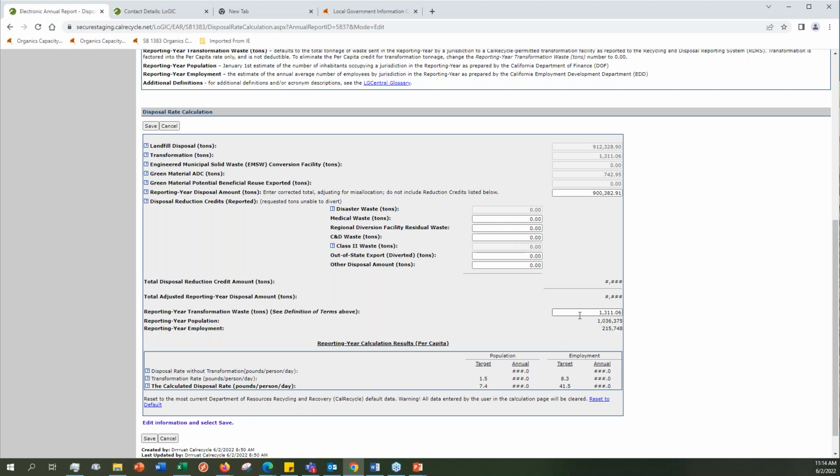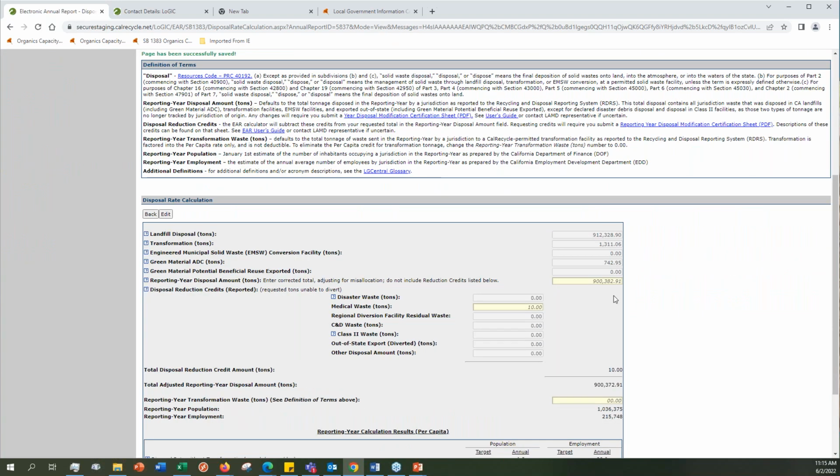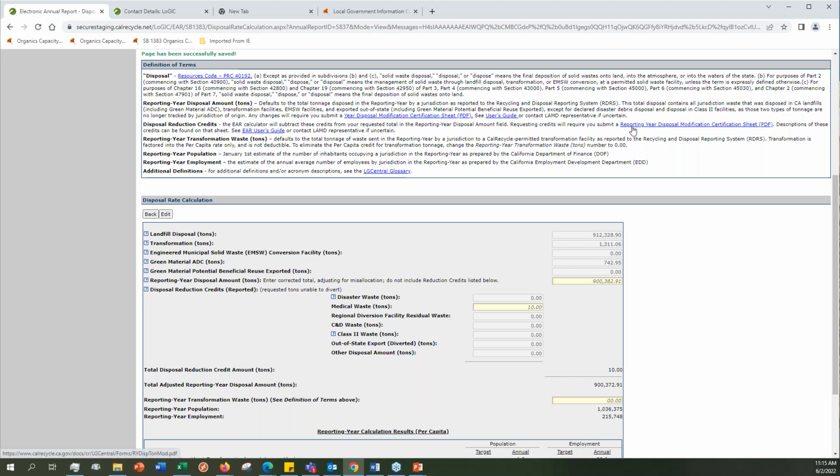As also the transformation number, you get up to a 10% of total generation credit. If you would like to not claim that credit, you would put in 0. And after you've made any other changes you would like to make on this, we're just going to say 10 tons of medical waste and press save. This section is now complete, but because changes were made to either the total and/or the disposal reduction credit, that would require the submittal of a disposal modification form. And there's a link to that right up here.